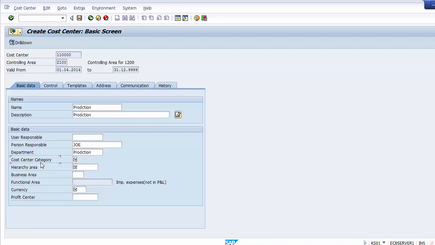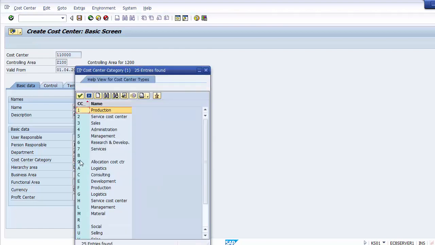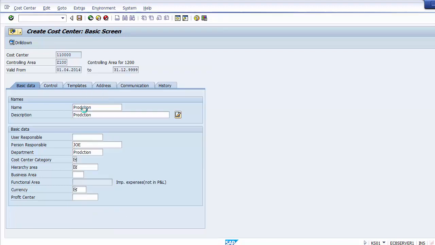If you remember, just a couple of steps back we did the cost center categories. You can see over here, this is a mandatory field as it has been tick marked. So let's see what are the different categories available. Out of these you can select whichever category that particular cost center belongs to. So in my case it is the production cost center category which has been selected.